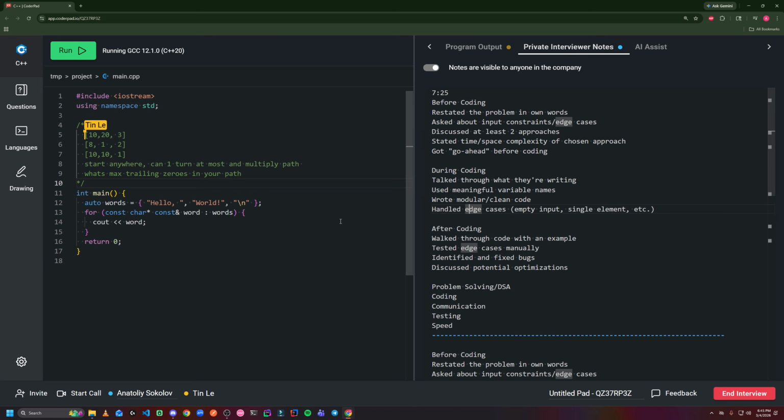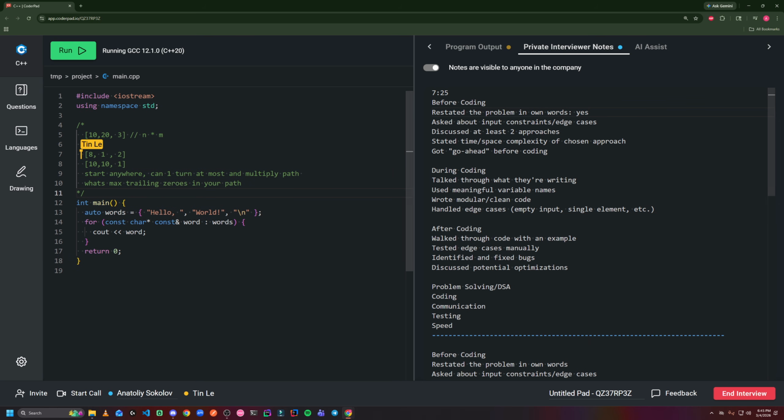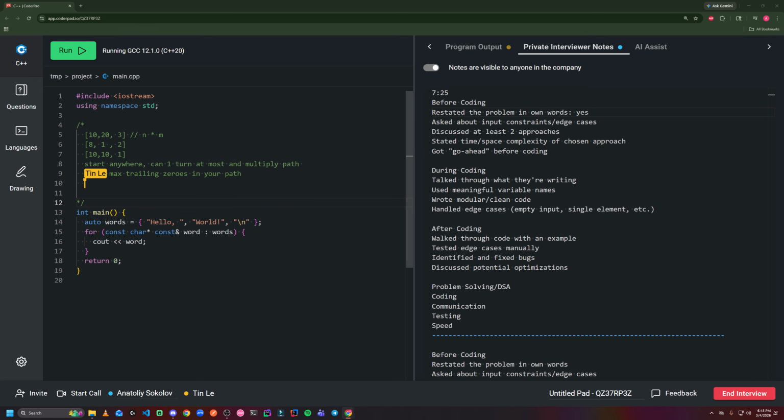So I am given a grid of n times m, and I can start anywhere. So basically, if you're saying start anywhere, make one turn at most, and multiply any path, what's the max trailing zeros? So if I have 1, 0, 0, it would be 2 trailing zeros, correct? Yes. Yeah, so here the answer would be 3 trailing zeros.